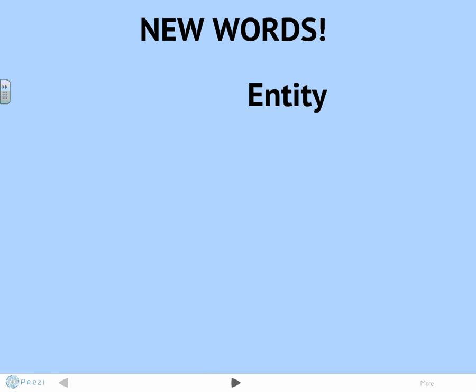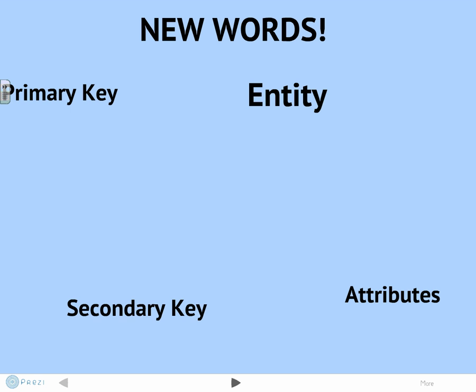Yeah, so here's some new words. Entity, attributes, primary key, secondary key, and tuple. Will we be given definitions? If I'm in a good mood. Yes, I'll define these words for you. So maybe just don't write them down just yet, or write them down and you can write your own definitions in a minute.